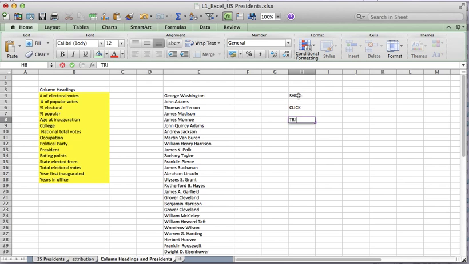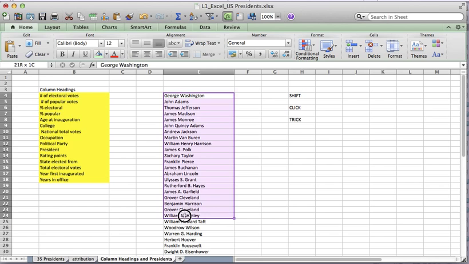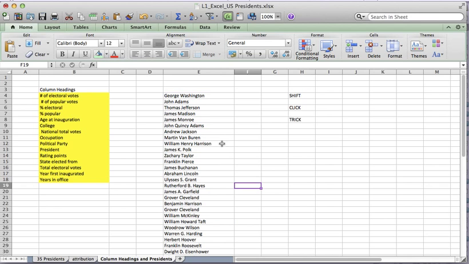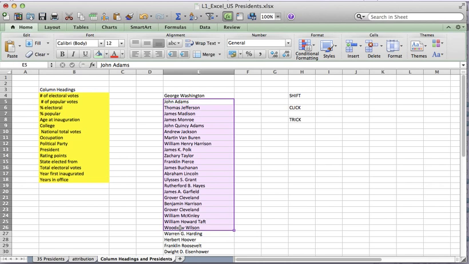Shift-click trick. You click on George Washington, and you hold Shift down on your Mac or PC, and you click on McKinley, and it means through. Shift means through. Again, click on John Adams, hold down Shift. I'm holding it down. I'm clicking on Woodrow Wilson, and I'm highlighting that.